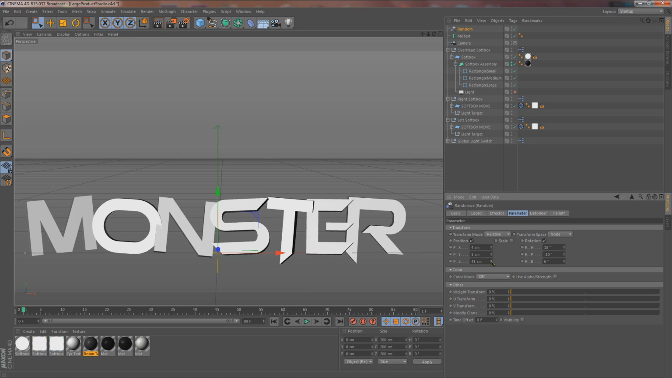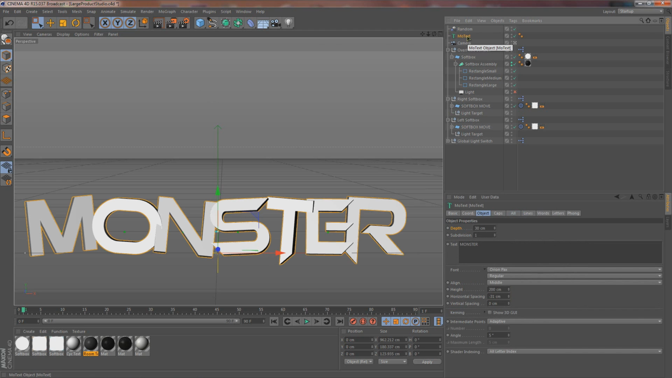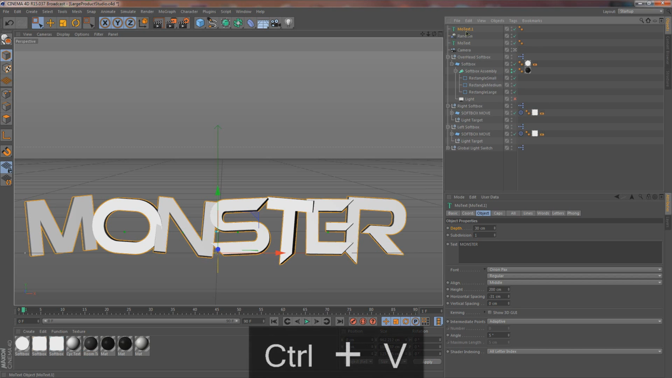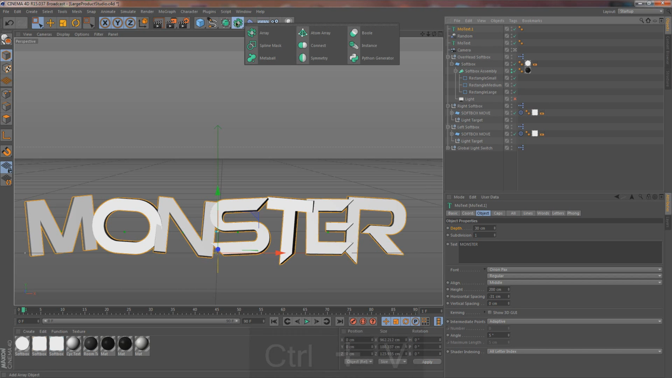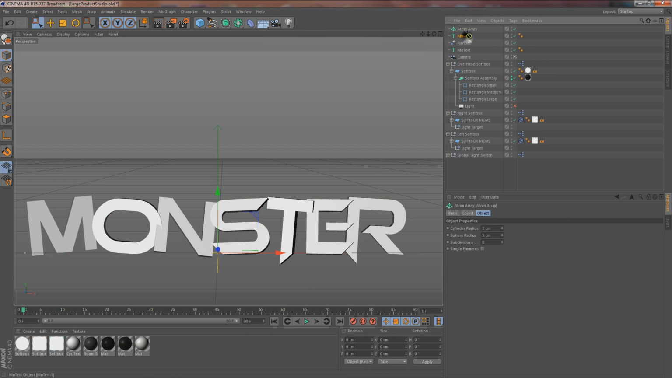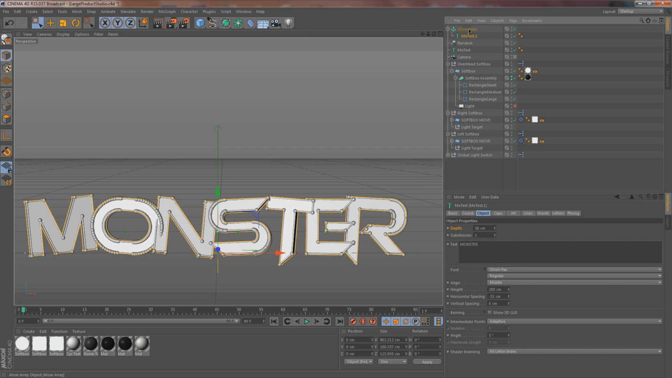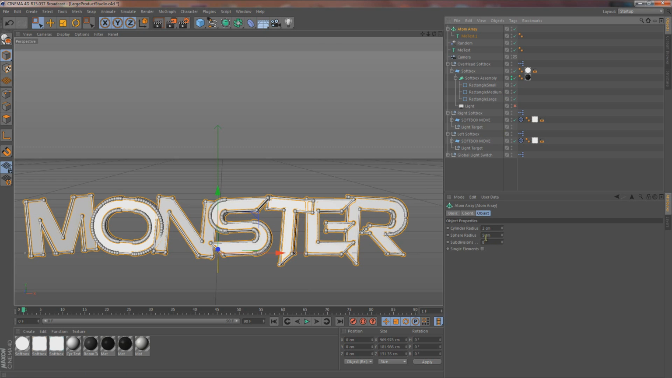So let's go this way. Yeah, that looks awesome. Cool. Alright, so now duplicate our text by pressing Control or Command C, and then Control or Command V. With this one we're going to go up to this little weird button right here, and go to an Atom Array, and drag the text into the Atom Array. Select the Atom Array, and then go down to sphere radius because we hate these balls.